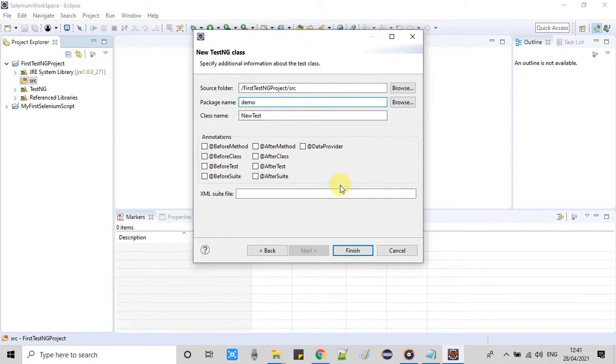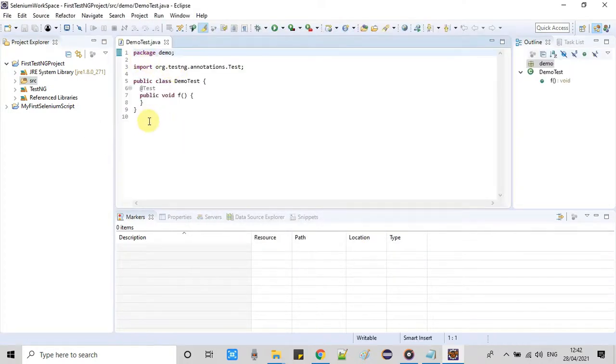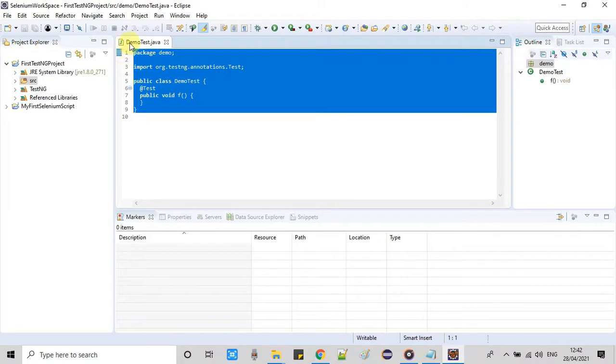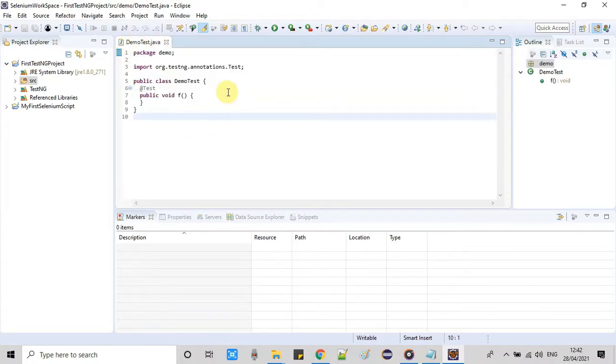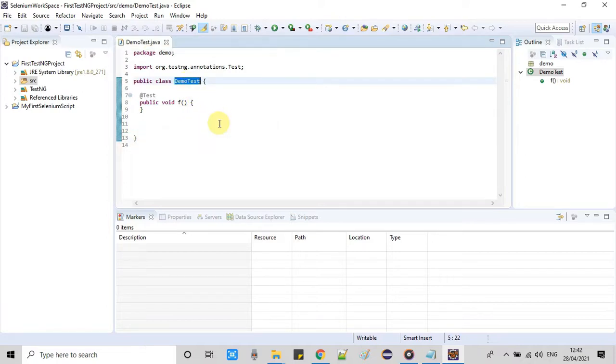Now at this place you can see we have a lot more options, annotations, and we are not going to use these. We will simply use one annotation. So I will explain these annotations later. After giving the class name, click on the Finish button and you will see this class file will appear, public class DemoTest, and inside this you can see we have one method which has one annotation @Test. I will explain this to you.